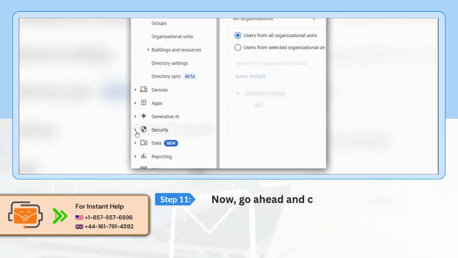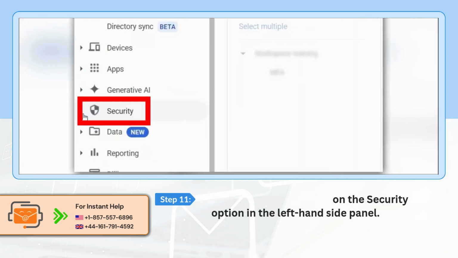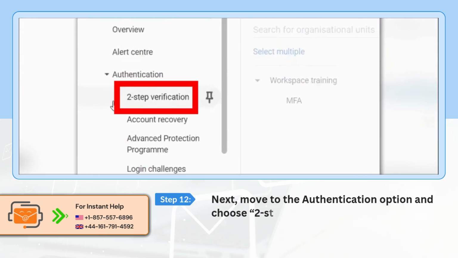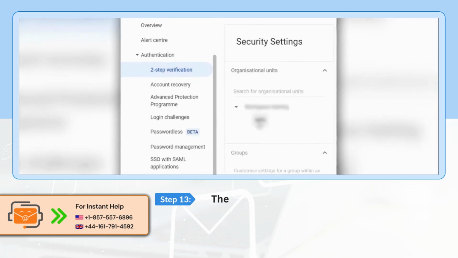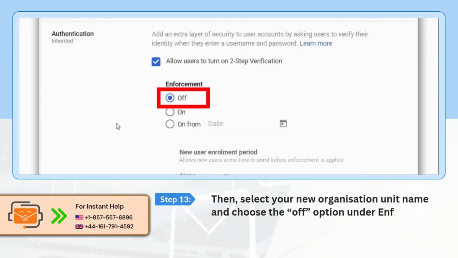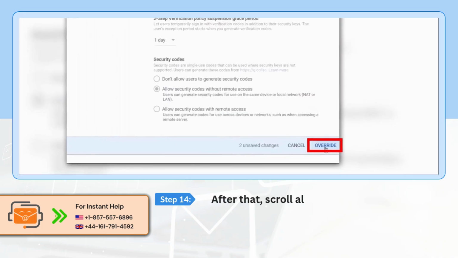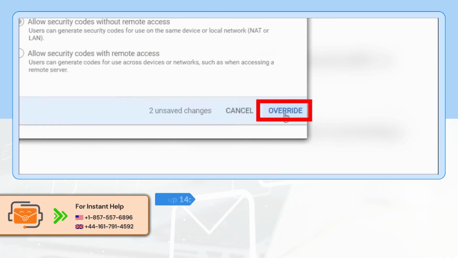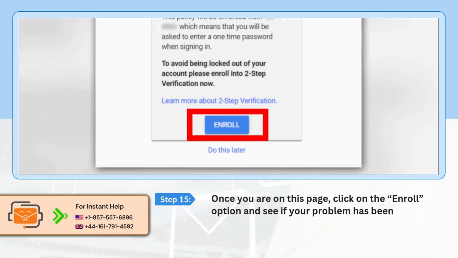Now, go ahead and click on the Security option in the left-hand side panel. Next, move to the Authentication option and choose Two-Step Verification right below it. Then, select your new organizational unit and choose the Off option under Enforcement. After that, scroll all the way down and click on the Override option. Once you're on this page, click on the Enroll option and see if your problem has been resolved.